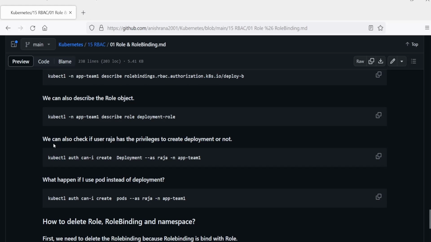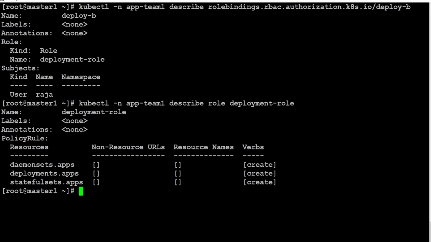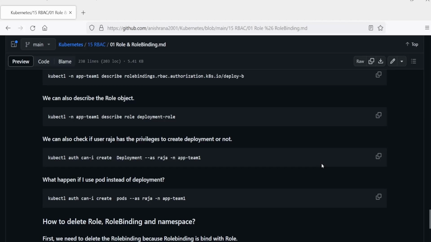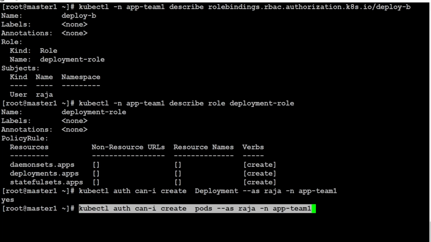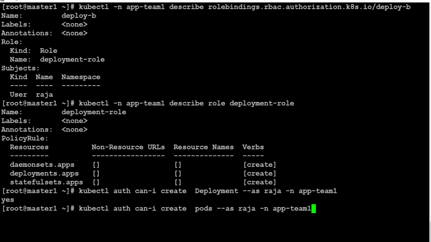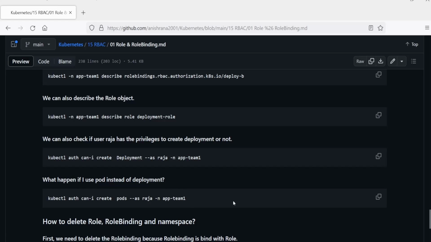How can we also check if the user has the privileges to create deployment or not? Again, we can use auth. Can I create deployment as Raja? It says yes, you have privileges. What happens if I use pod instead of deployment? We have defined deployment here, but here we are checking if a pod can be created. So it says no. It means that what we have created is working as per our expectations.